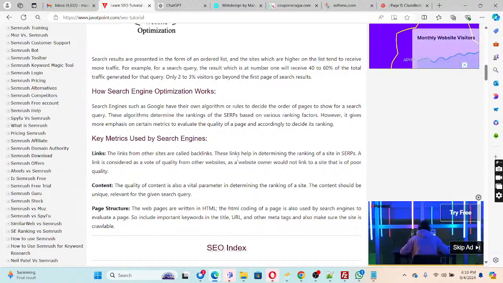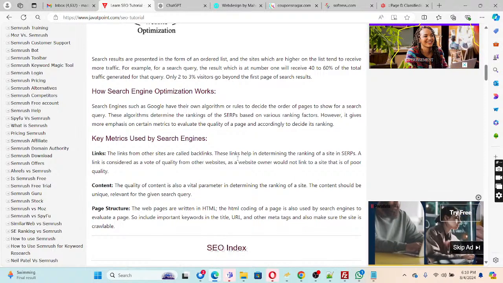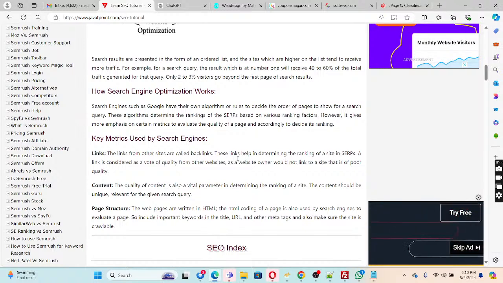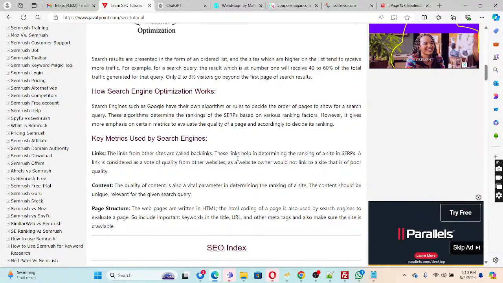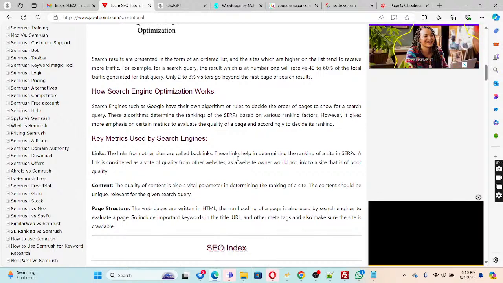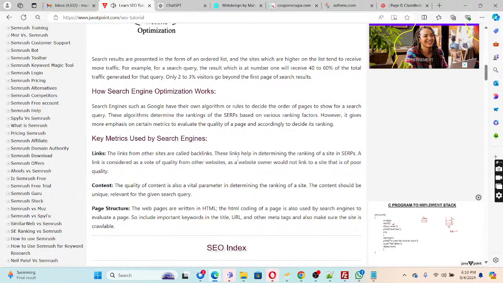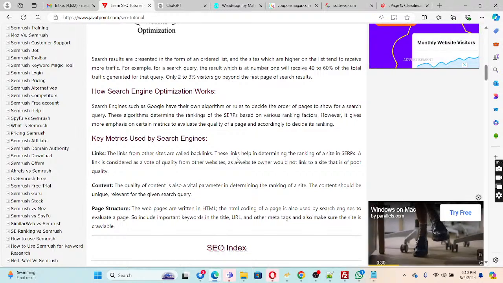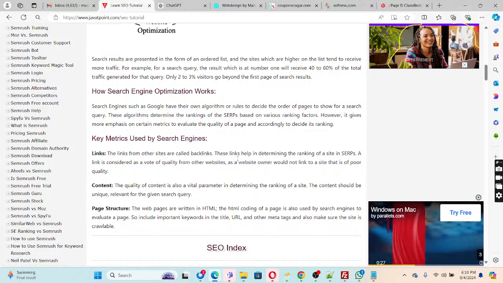Search engine. Search engines such as Google have their own algorithm or rules to decide the order of the pages to show for each query. So these algorithms determine the ranking of the text-based search engine based on various ranking factors. However, it gives more emphasis on certain metrics to evaluate the quality of a page and accordingly decide its ranking.